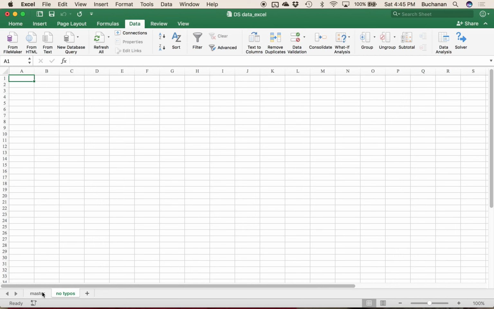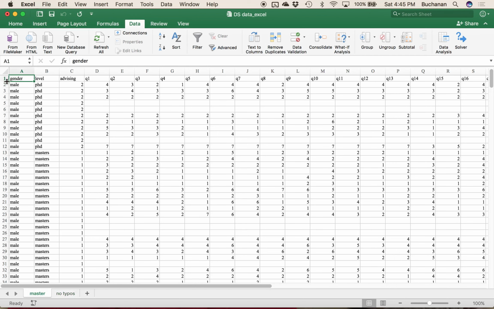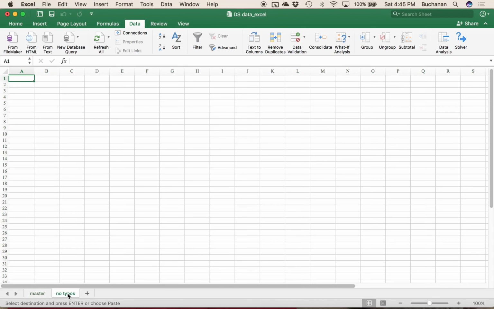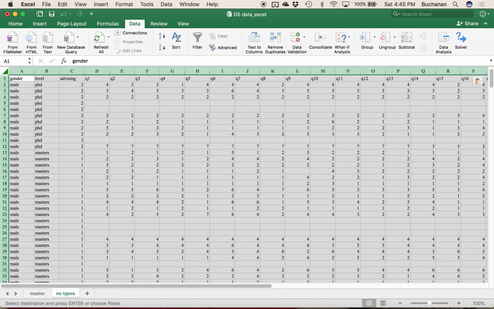Okay. So to do that, I'm going to copy the entire sheet. If you click here on this little triangle, that will highlight everything. You can do Edit, Copy, but I'm going to hit Command C or Control C to copy. Come over here to no typos, Command V or Control V to paste. Okay. So right now these are the exact same data set, but I don't want to screw up my original data, so I'm going to leave this here as master and only come back to it if I know I've made a mistake and I have to rewrite this.